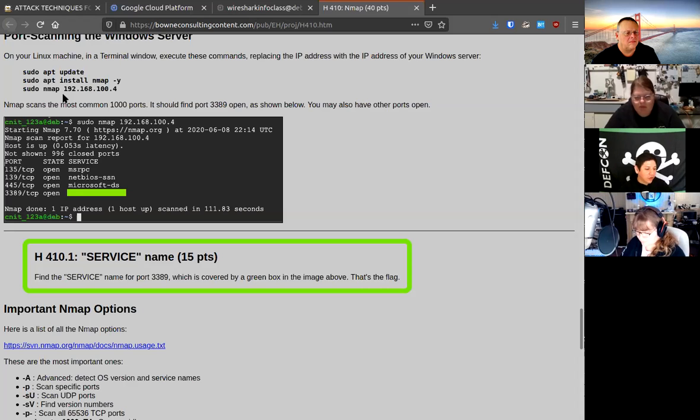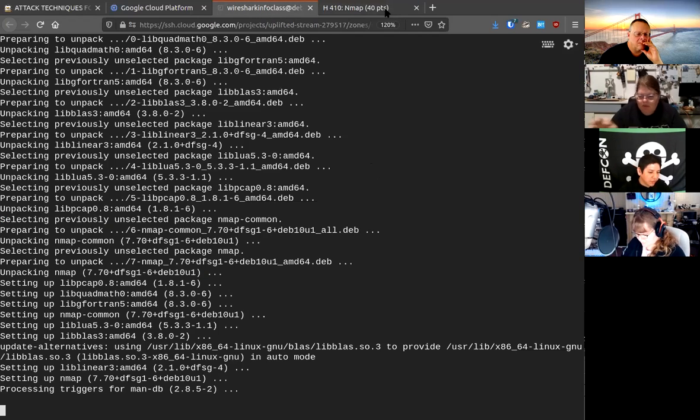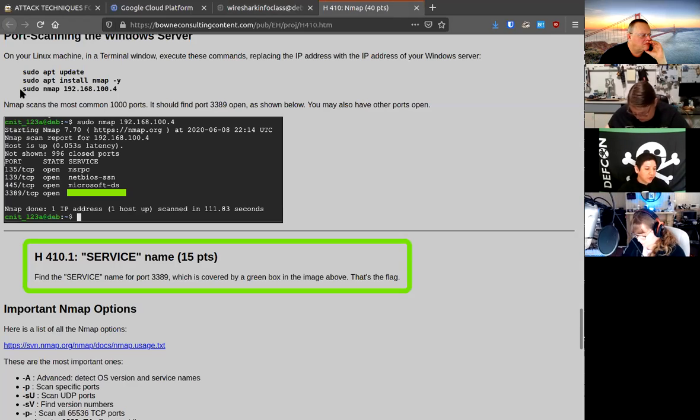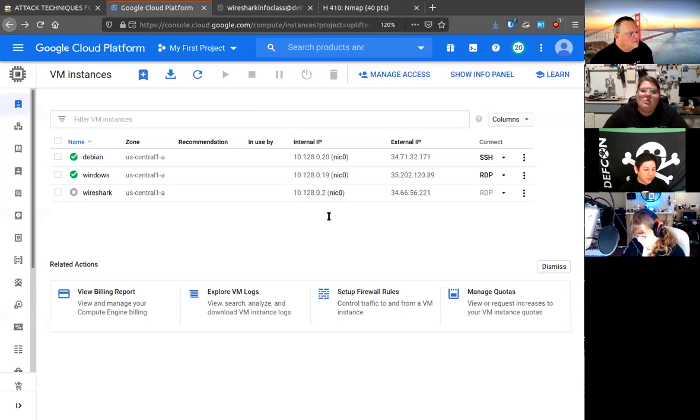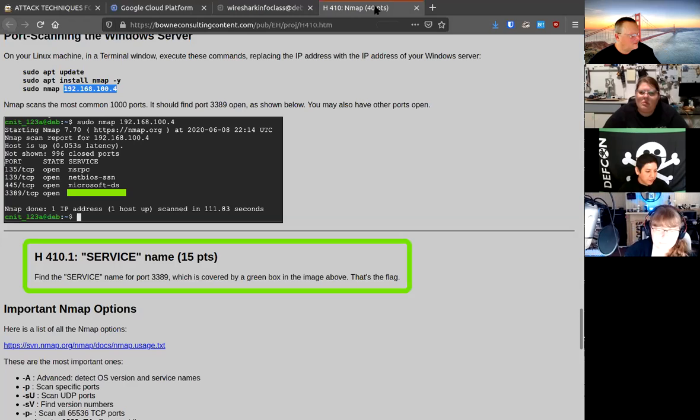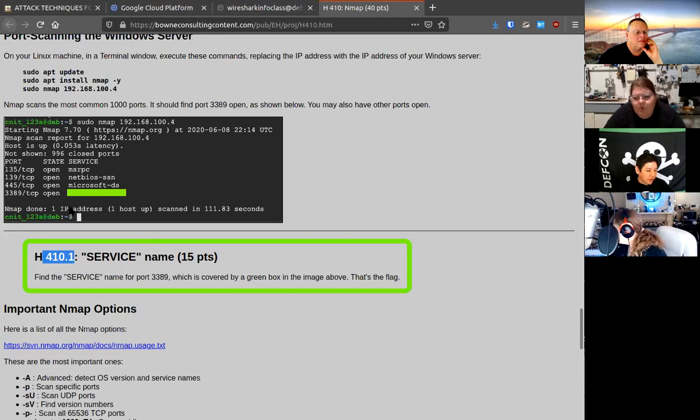So again, on your Linux system, type sudo nmap, and then the internal IP address of your Windows system. In my case, it's 10.128.0.19. In your case, it could be different. When Nmap is done, it'll provide you with an output similar to this that Sam has provided. And the answer to this flag, 410.1, is what's hidden behind the green box.